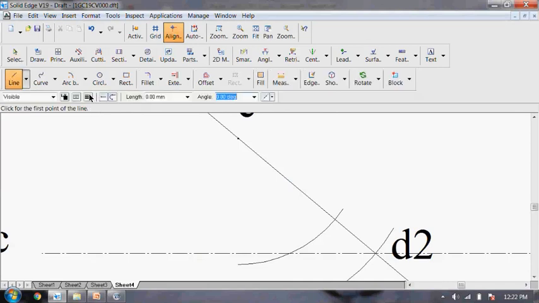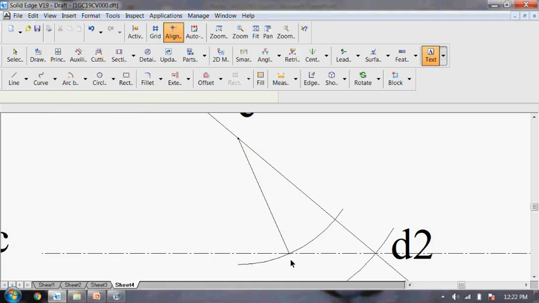Click on line. Make it 0.18. So this is the point of intersection of the arc, and then join it with the center point. So this is the median. So this one will be called as CD1.